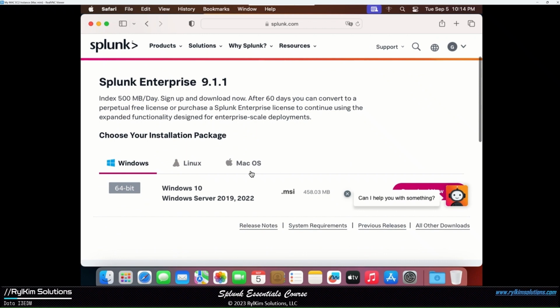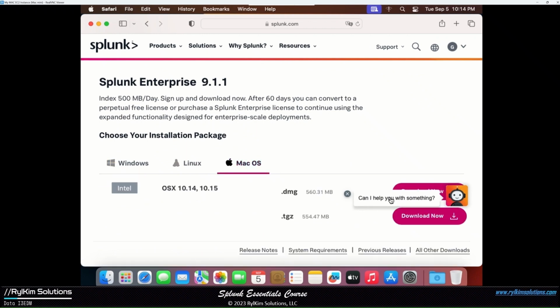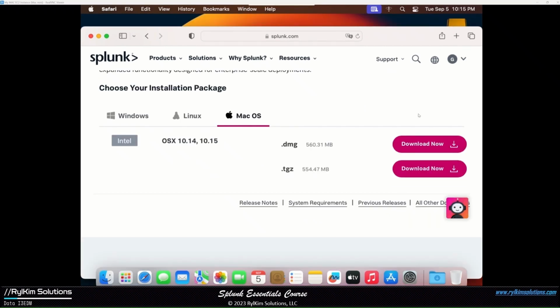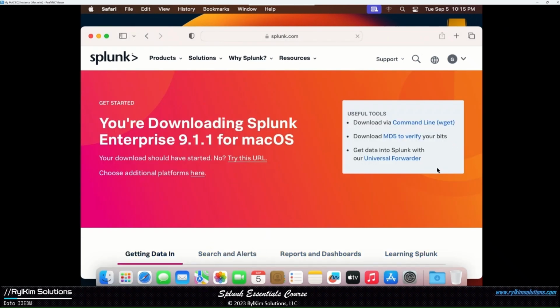Now, since we are looking at Mac OS, we go to the Mac OS tab. We're going to see the DMG, which is the GUI installation, and the tar file, which is the CLI installation, as we discussed in the theory part. All right, so we're just going to download the DMG file here since we are doing the GUI installation. So we click on download, and it's going to start downloading for us.